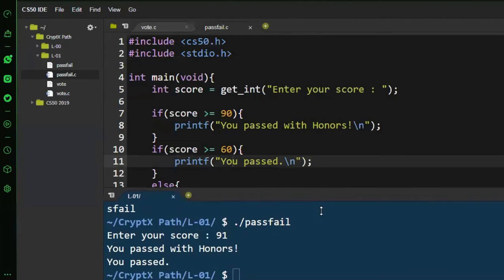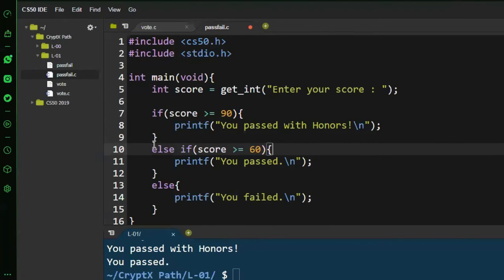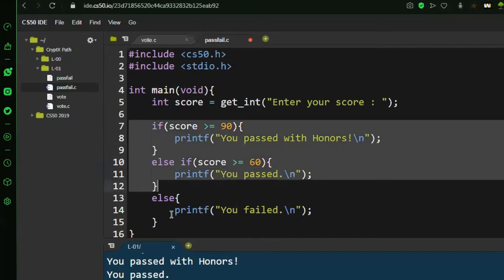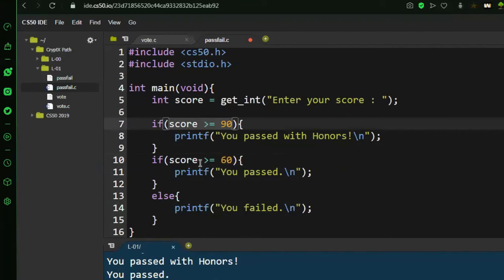The reason for that is I am putting two if statements instead of an else if. If I consider this a single block of code with an else statement too, then if this if statement is true, the others will not be executed and this condition will not be checked. If I just write if here, then it doesn't matter if the first condition is true or false. This condition will always be checked.